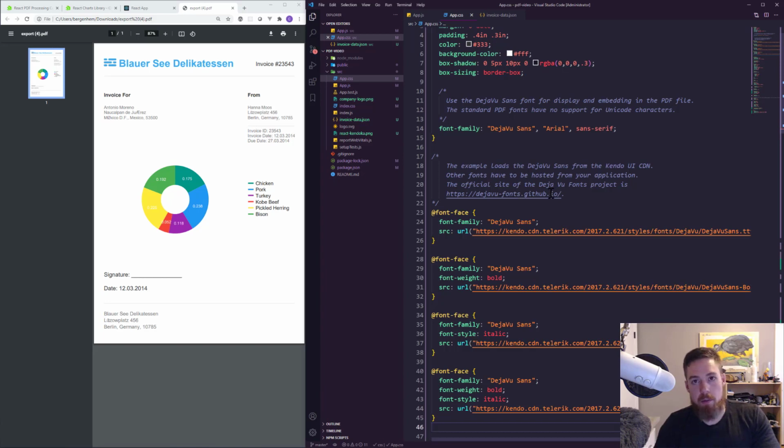Again, you could potentially pull this in from your own CDN or include it locally. In this particular case, we happen to use the Kendo UI CDN for this example, but wherever you're pulling these files from and using @font-face, those are the two criteria that you need in order to ensure that this can be a part of your exported PDF.